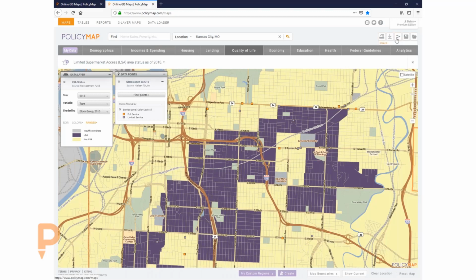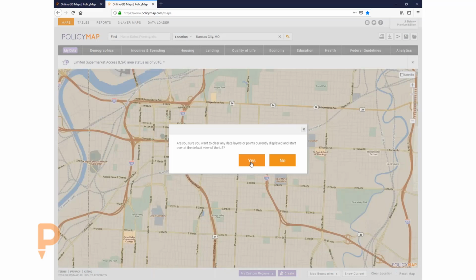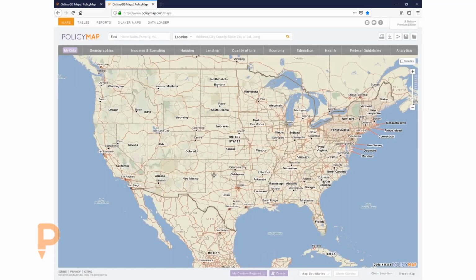So if I just want to share the limited supermarket access data, I can go ahead. Ooh, I have a custom region. I'm going to reset my map, and then in my next example, I'll show you how you can share your data. So let's reset. And this is a great tool for anybody who eventually does plan to use PolicyMap. There's a little reset button, so you can start all over and see exactly what's there.